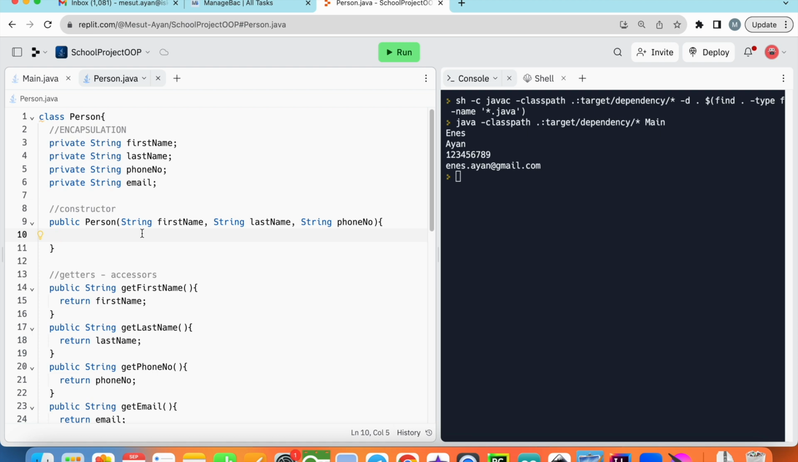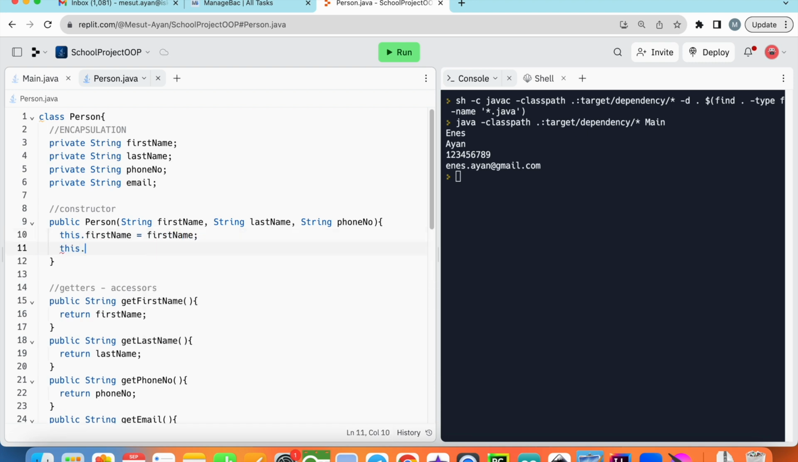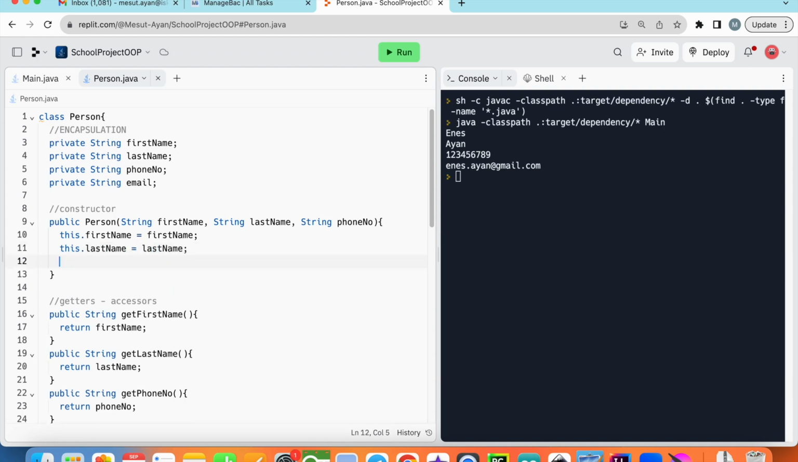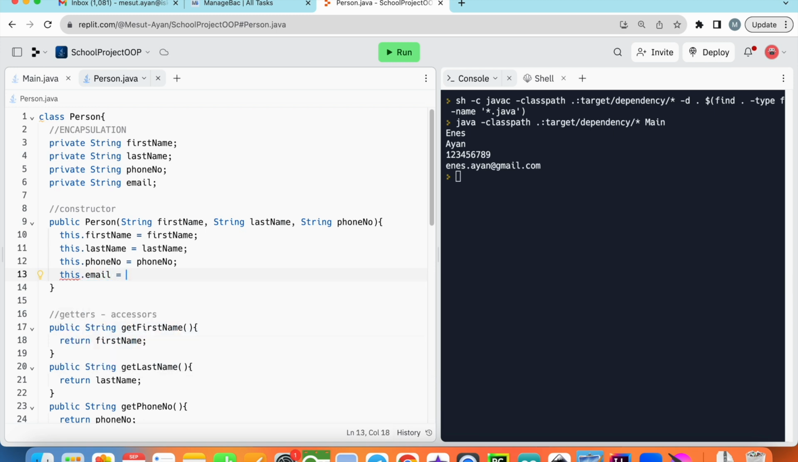So let's assign them. So this dot first name is equal to first name. In the same way the others. But the email, I'm giving an initial value, empty. So we have created the constructor.